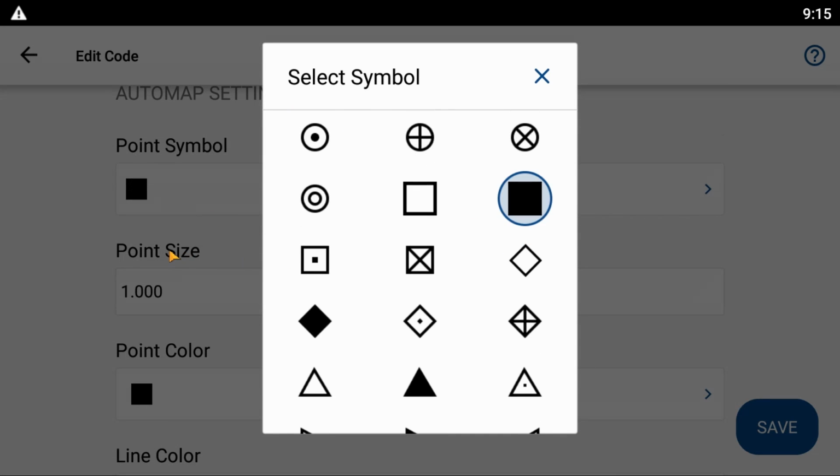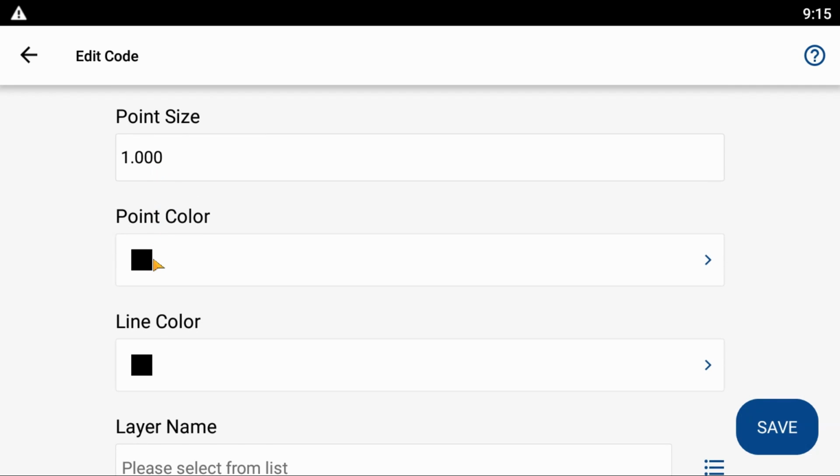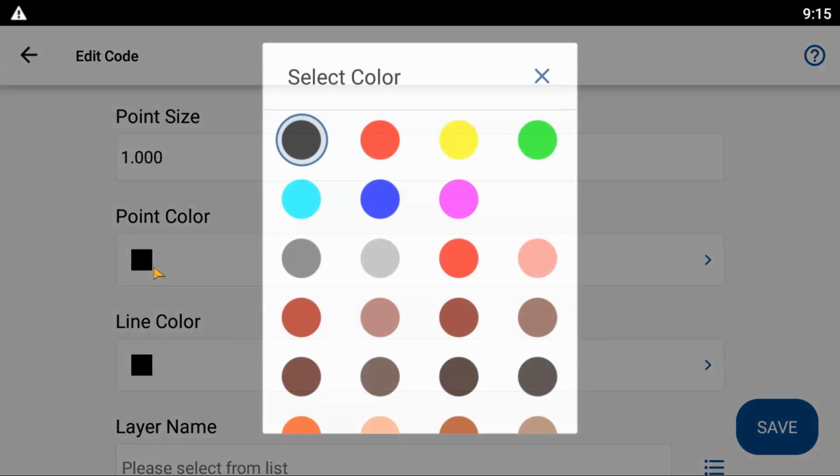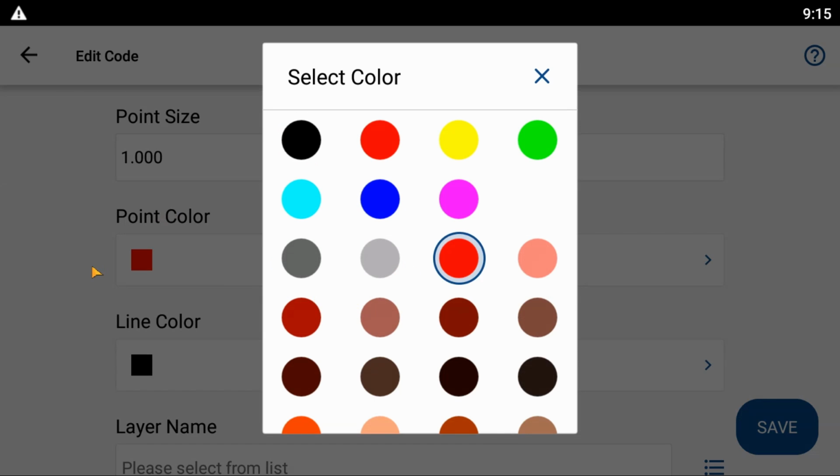My point size right now is set to 1. That is the default size. It is generally good enough, so I'm going to leave that. My point color, I'm going to go with a nice shade of red here. And my line color, I'm going to leave as is.